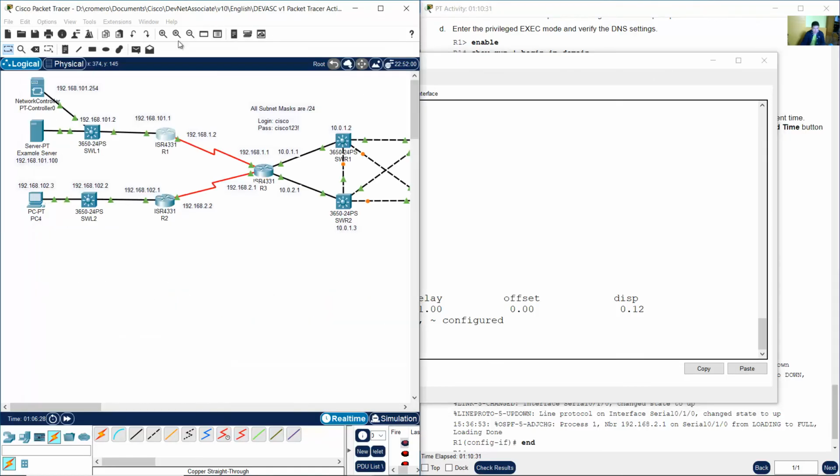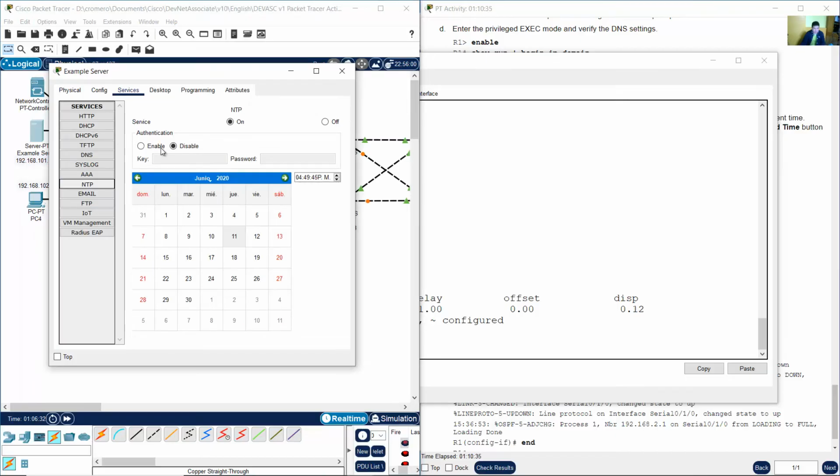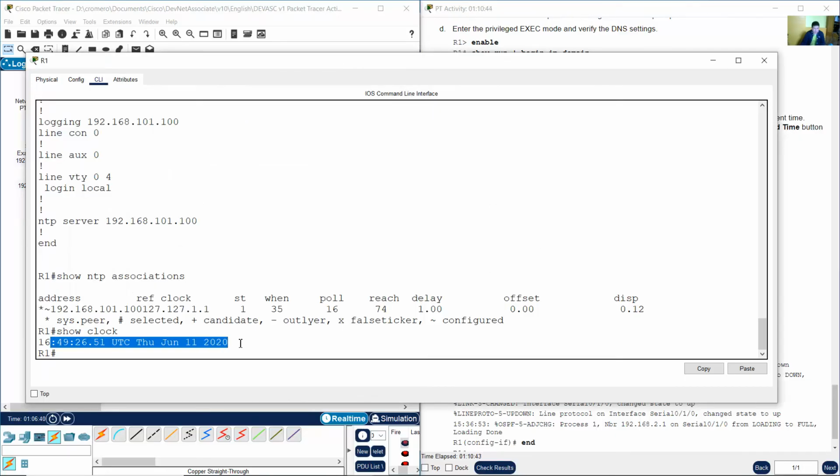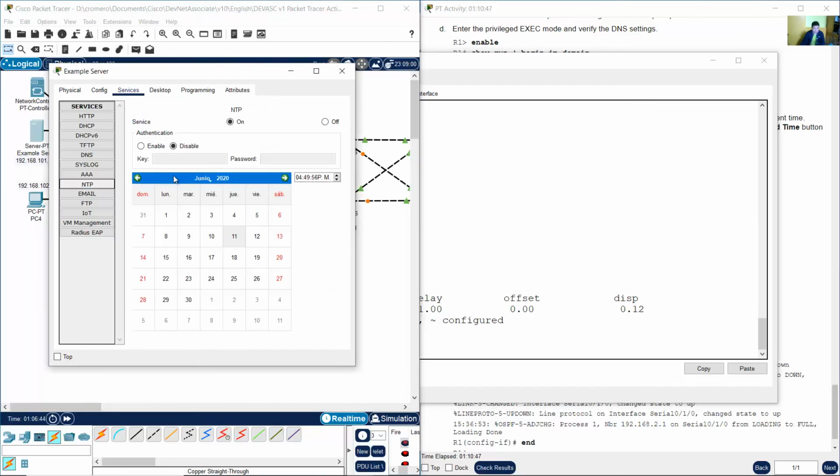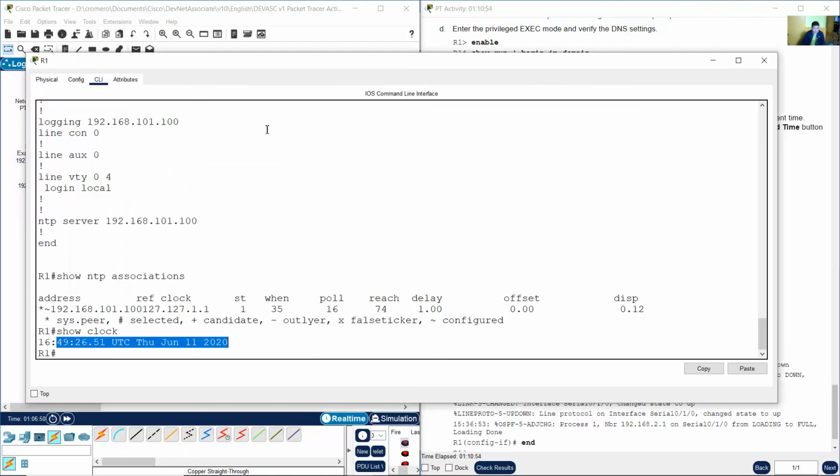Okay, verify on the server. Go to example server. Verify date and time. And it's the same. Okay, date and time, the same.